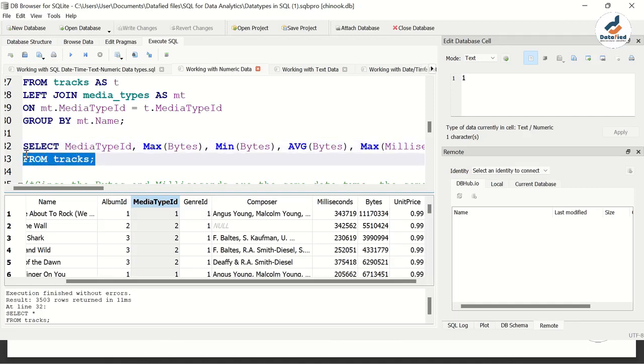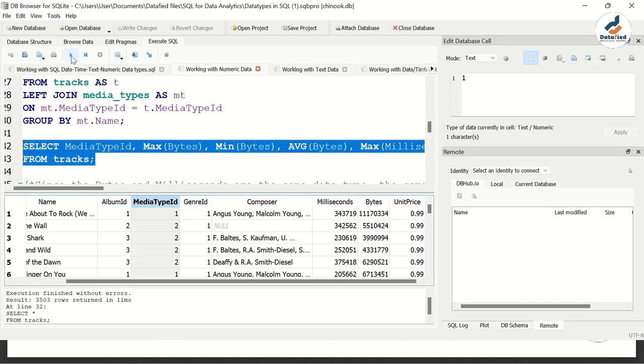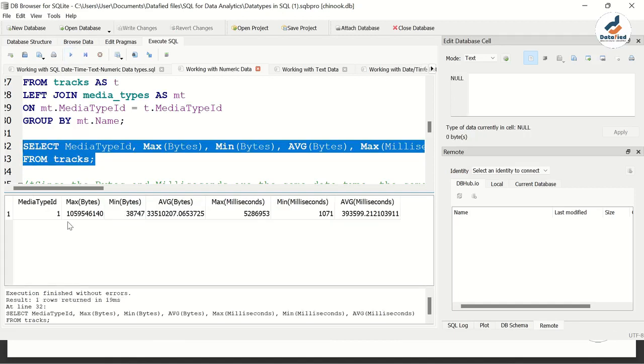When I run this query without adding the GROUP BY clause, we would see just one line result. We can see the maximum bytes, minimum bytes, average bytes, maximum milliseconds, minimum milliseconds, and average milliseconds. This is for the entire record stored in the table called tracks. That's calculated the maximum bytes for all the tracks, irrespective of the media type. That's calculated the minimum bytes for all the tracks, irrespective of the media type. It's calculated the average, and so on and so forth.